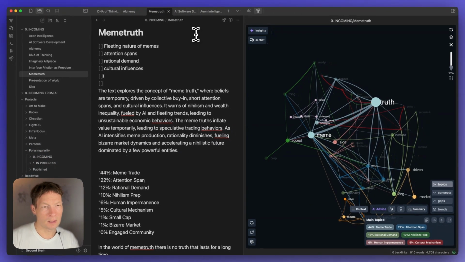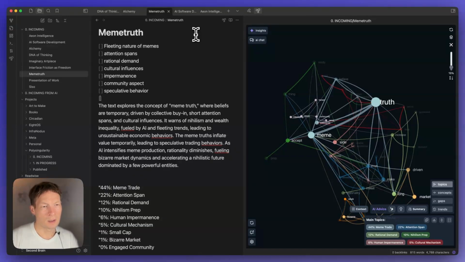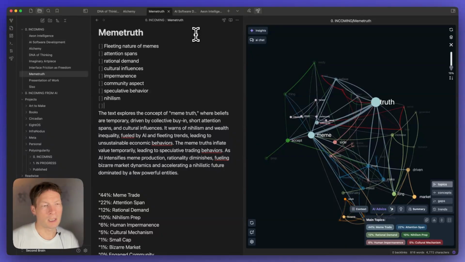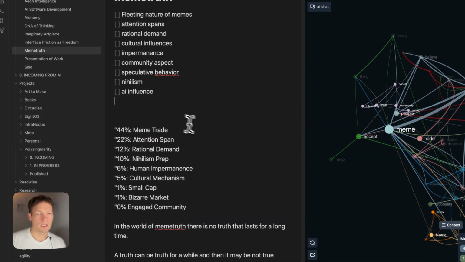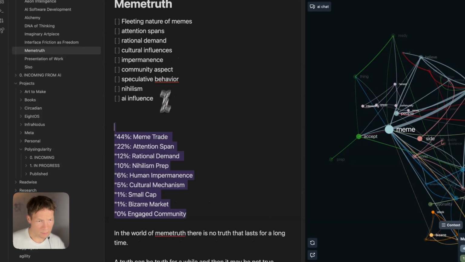And then impermanence, then community aspect, speculative behavior, nihilism, AI influence. Okay, so there I'm going to mention those, and now I will just review if I covered all the topics. I think I did.